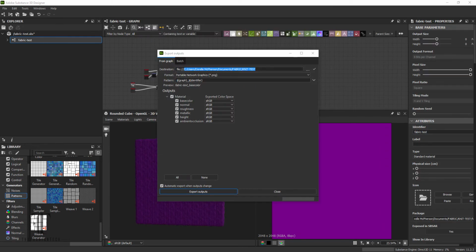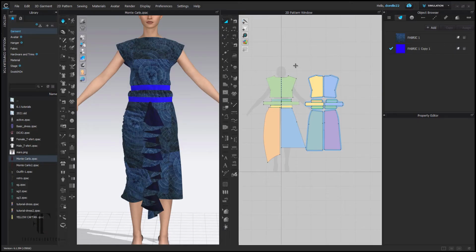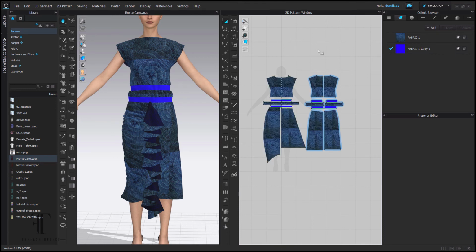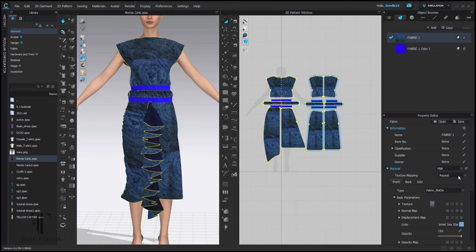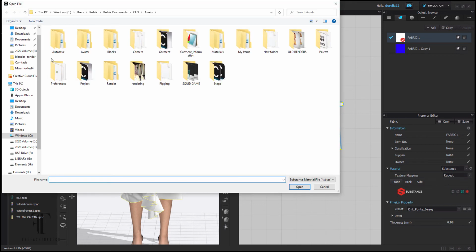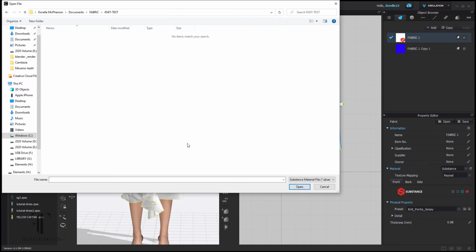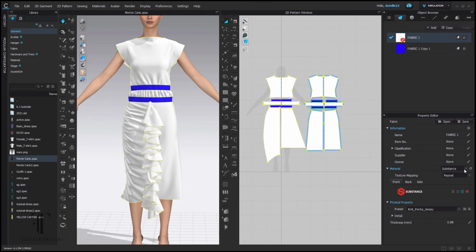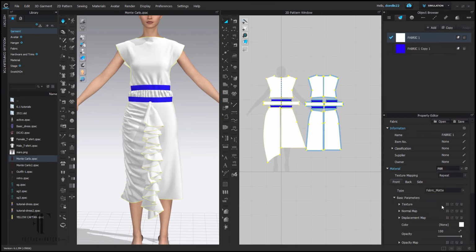Then when I go into Clo 3D, I'm going to put this fabric back to texture surface, and I'm going to go ahead and import this as a PBR fabric. Oh no, I'm sorry, substance. Takes out the whole thing. So now you have to click on this substance file that is here, which now there's no substance file here.